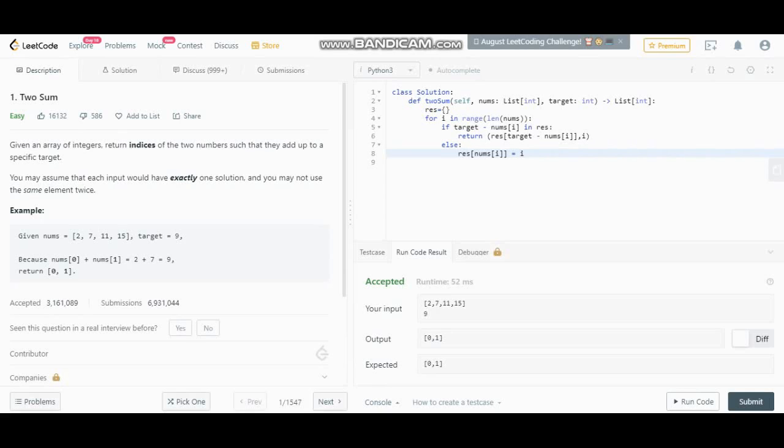So when the first value is coming, that is 2, I'm commenting over here. The first value is 2 and the target value is 9, okay. So here 9 minus 2 will be there, which is equal to 7. They are checking whether 7 is present in the result dictionary. No, it is not present, okay.